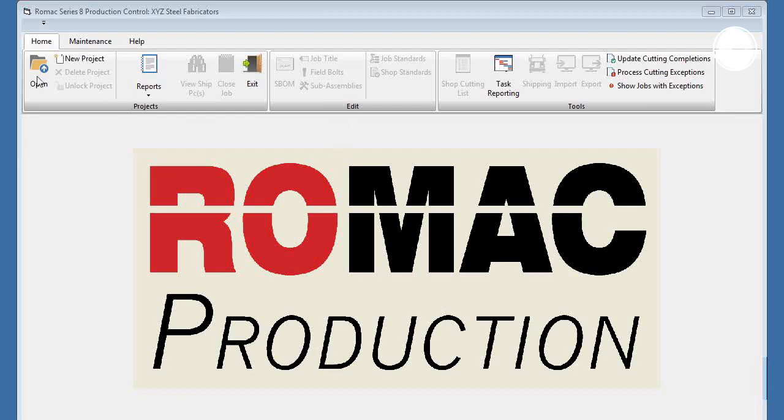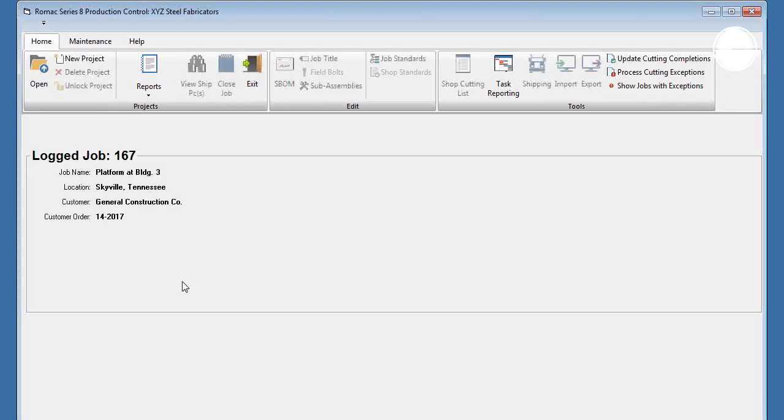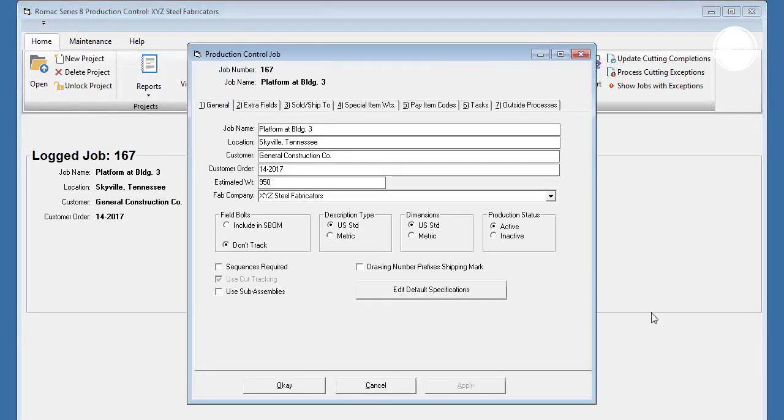It even integrates with Romac's Series 8 Inventory Control program and our Series 8 Purchase Order program. We previously set up job number 167 that will open up now as an example for this introduction. We'll go to the Edit pane and select Job Title to access all of the basic job title information.